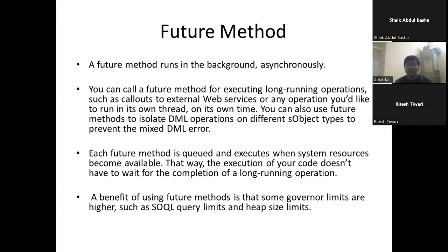Then the second is that my query limits, like SOQL limits, are a bit higher. I'm able to get more heap size. Heap size basically is when you're storing too many variables, your variables are holding too much data. Due to that, the heap size gets increased.